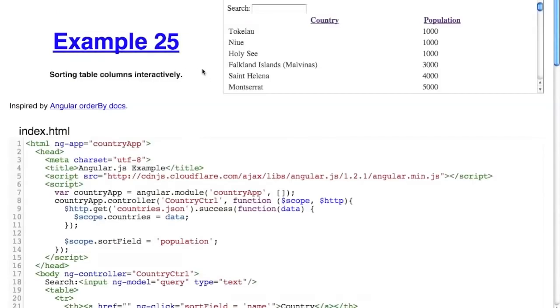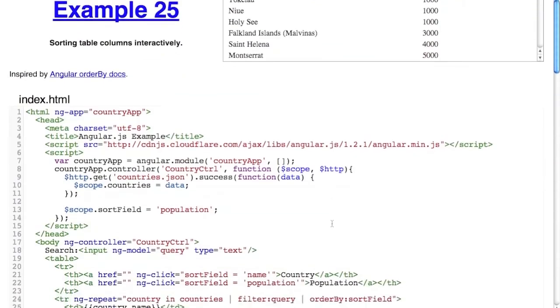So let's say I want to sort these table columns interactively. Like when I click on a column, it should sort by that particular thing. So here I've done it. You can click on country and it sorts by country name, and you can click on population and it sorts by increasing population. So how's that done?